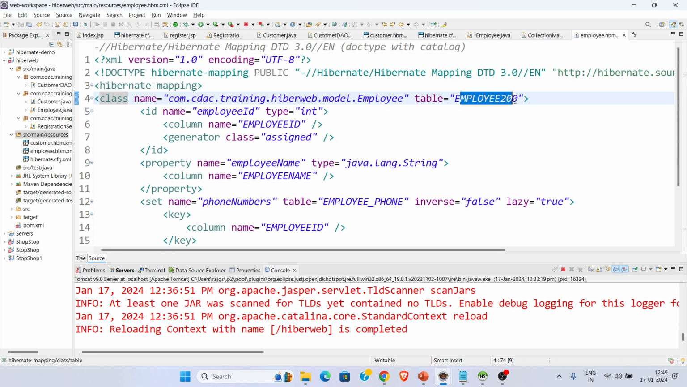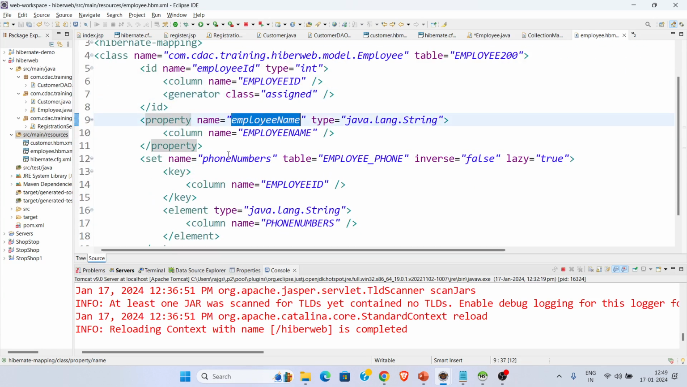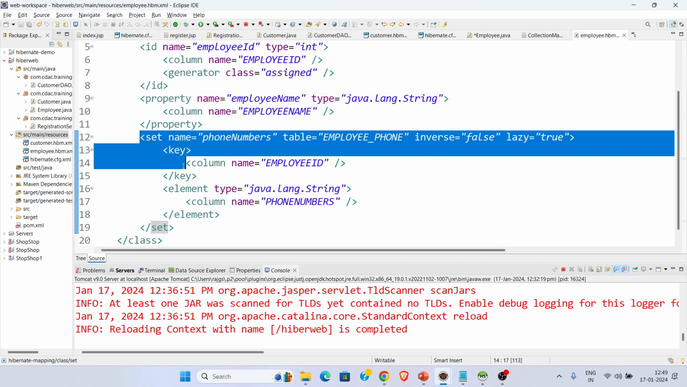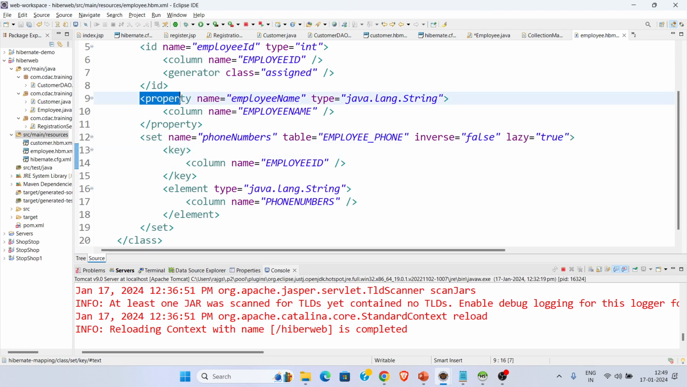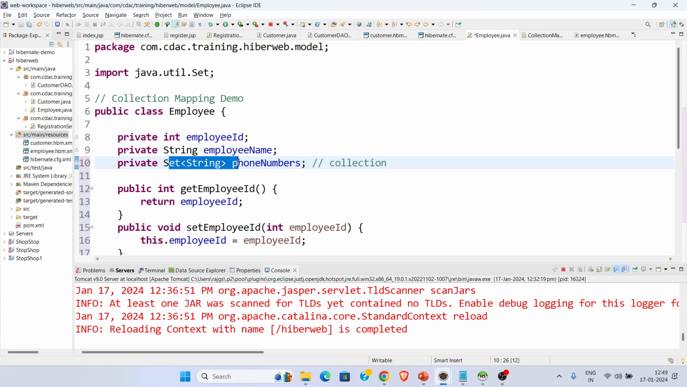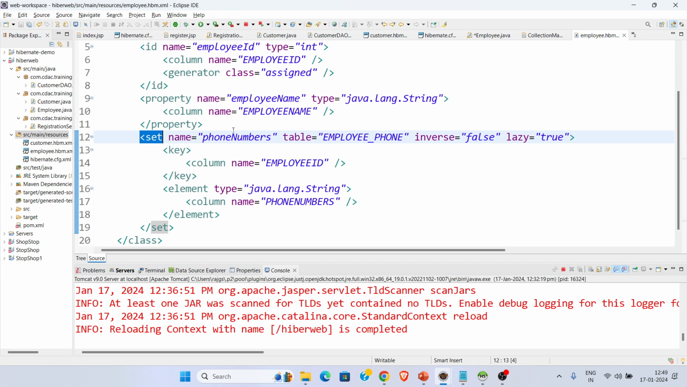A new table will be created, employee200. Just look here. We are assigning, okay? Instead of identity, we are assigning. This is the same. Employee name. Just look here. Phone numbers. Here I'm using set. Previously for all the fields we used property. Now we are using a set. Why? Because it's a hash set. If you just see your employee.java, we have a set. So in the mapping file also we need to use the set tag. Name equals phone numbers.